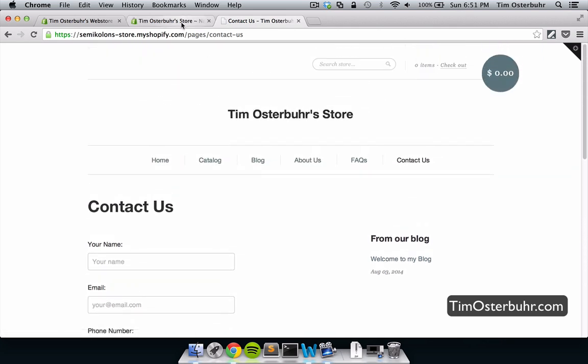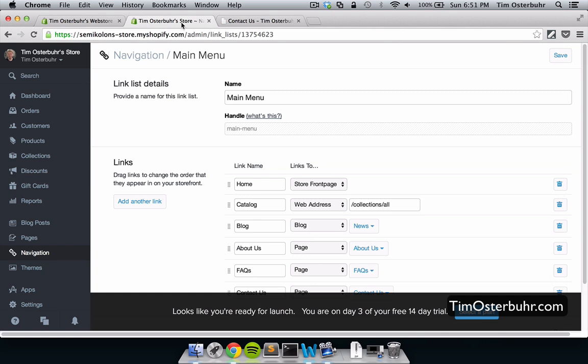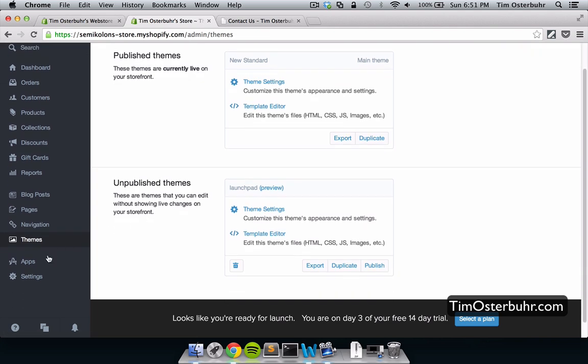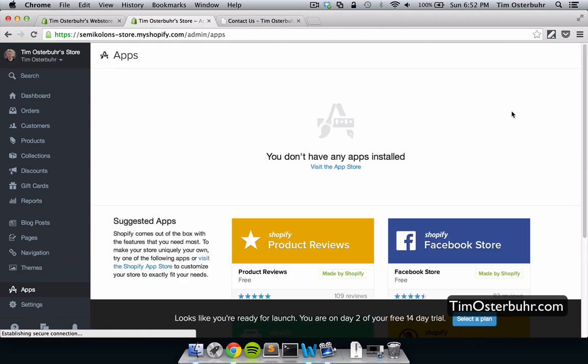So I have a couple more things I want to show you. Actually 2, because we already looked at the themes editor when you open it up. I'm pretty sure you will remember this one. So let's move on and take a look at apps. I think this is a really, really cool feature.